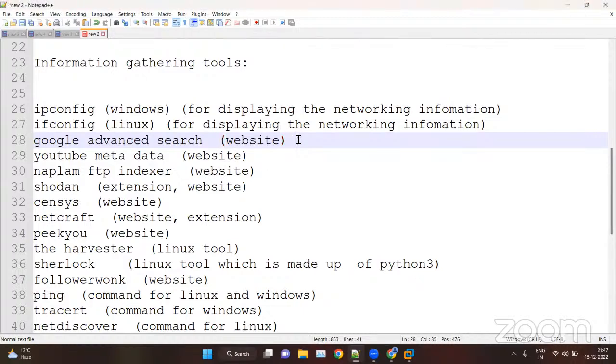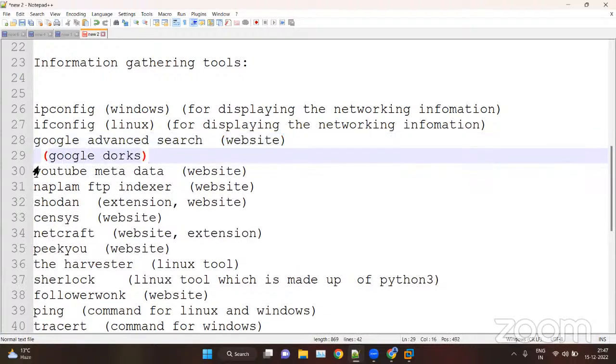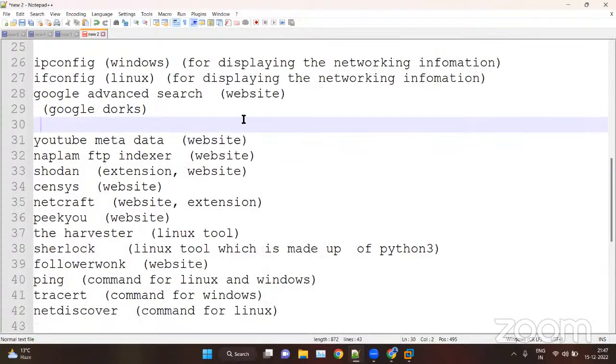Okay, basically you can go for Google Docs here. Basically, Google Advanced Search and Google Docs are both the same, but Google Docs is a more efficient way as compared to Google's Advanced Search. Okay, or you can try both. It's your choice. Then we have the YouTube metadata.